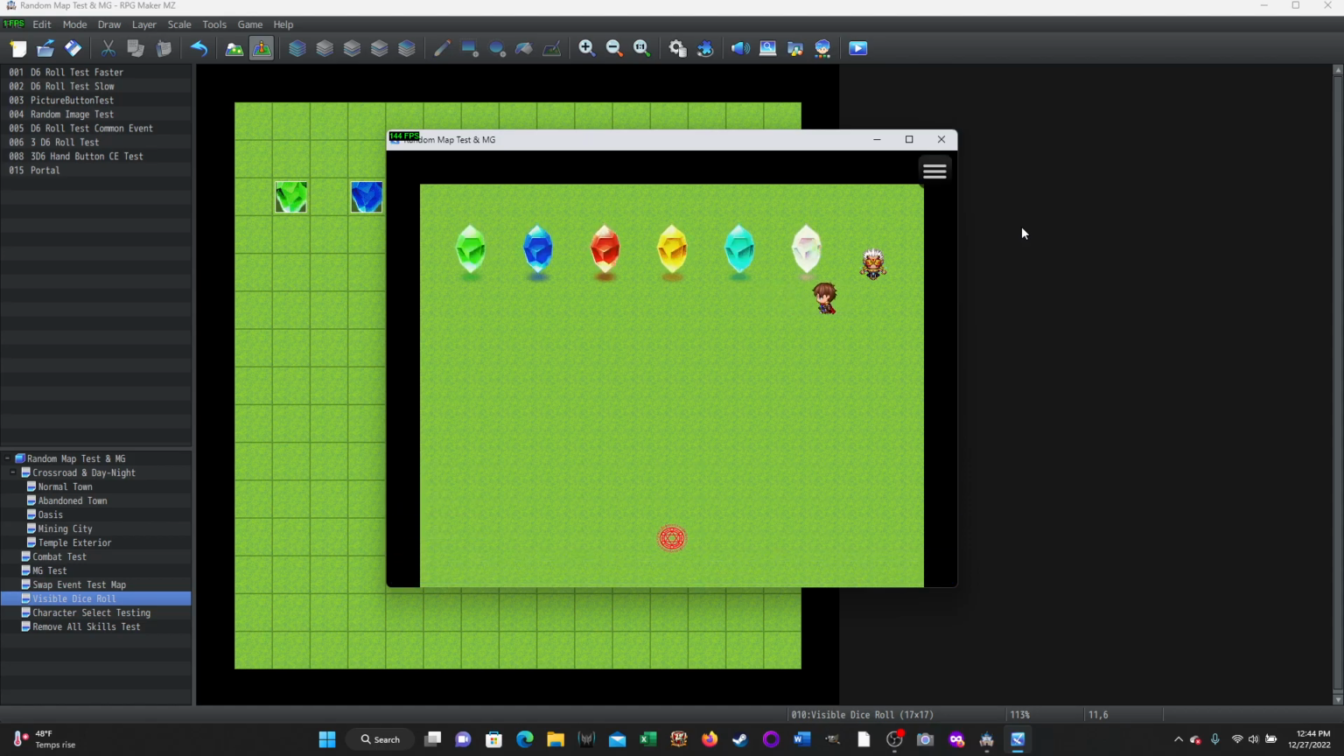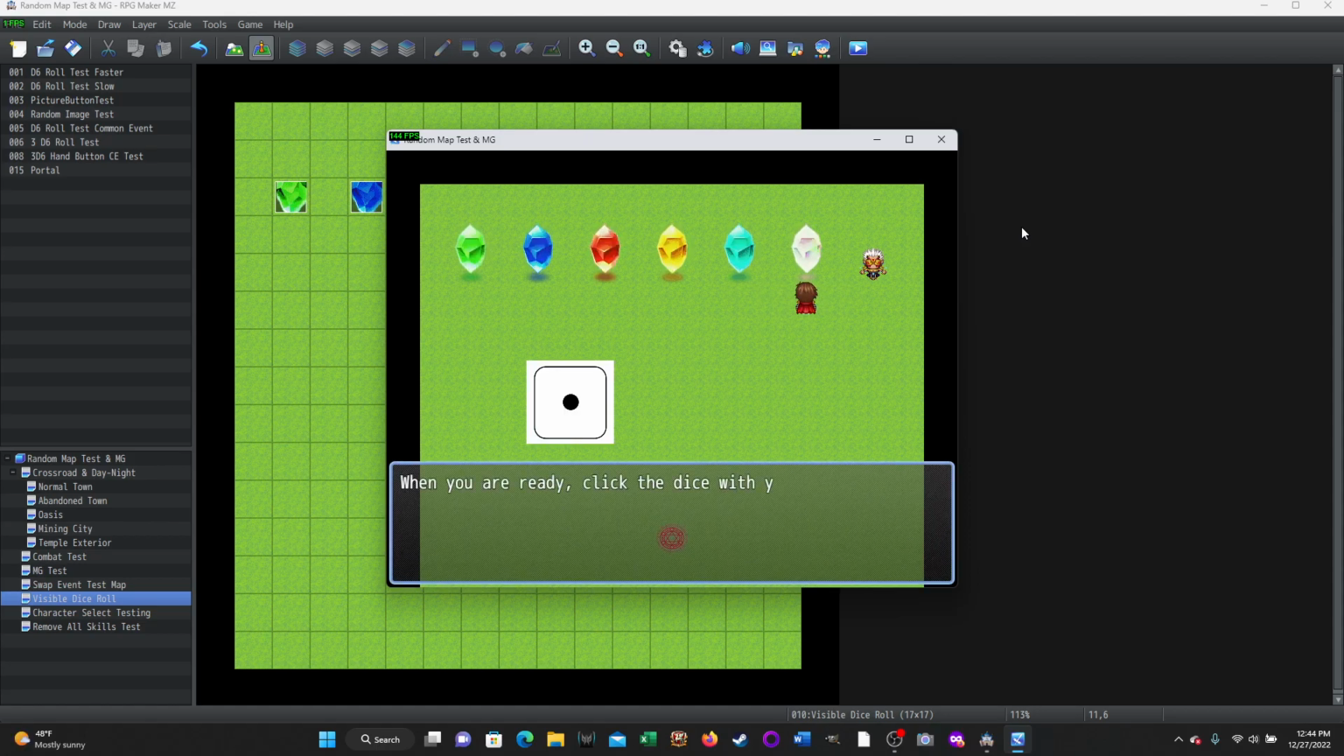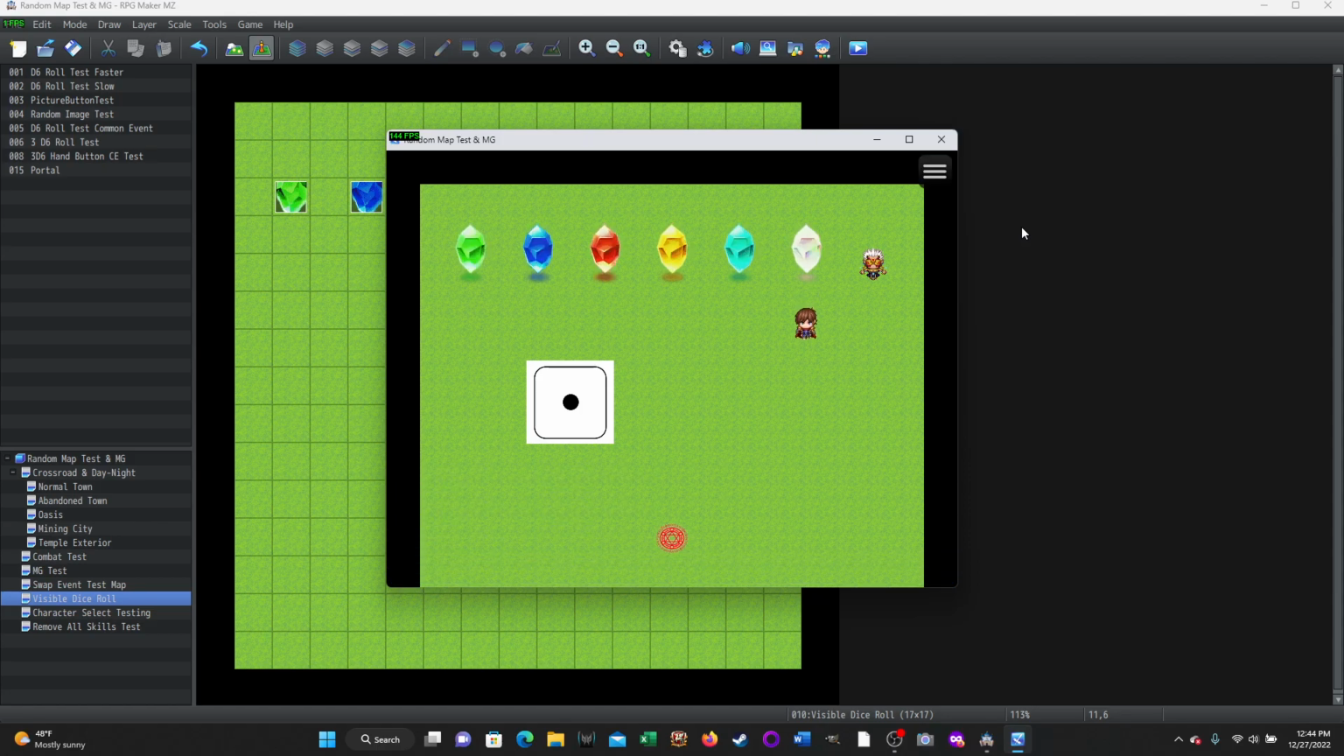Now let's go over here. This one I was testing a plugin that comes with the game, but I haven't explored plugins very much. So this is a picture button, right? You use an image and you make it a button so you can click on it. When you are ready, click the dice with your mouse to roll. So now I'm going to click enter. Now I'm going to show this though. Until I click, I can still move around. That's a problem, and I'm going to fix that in the next one.